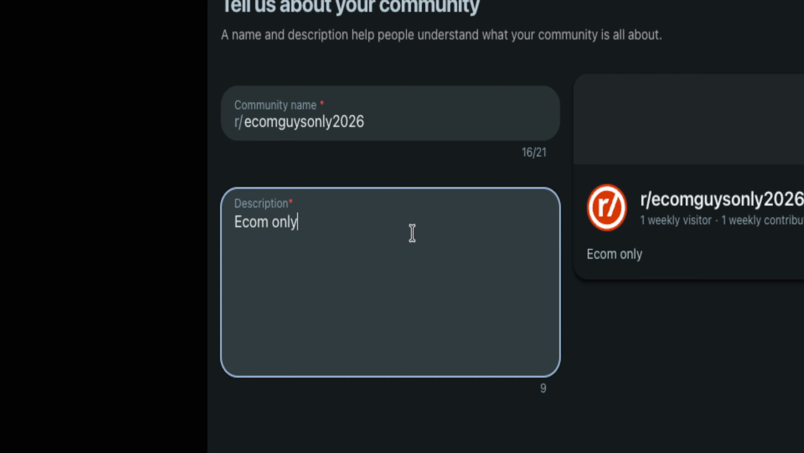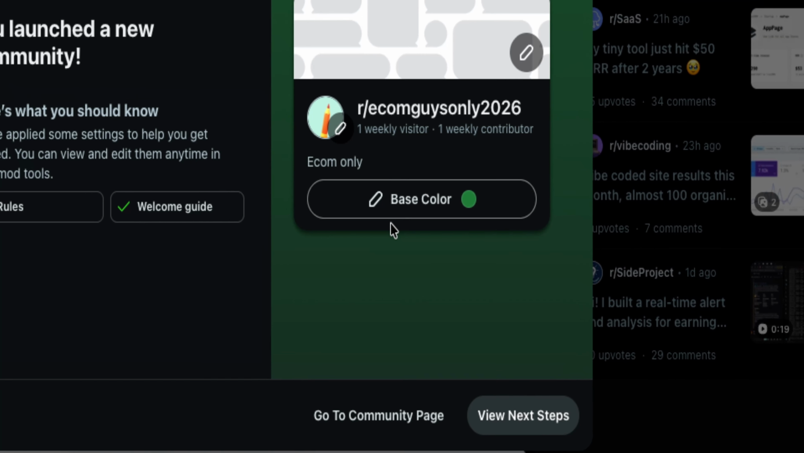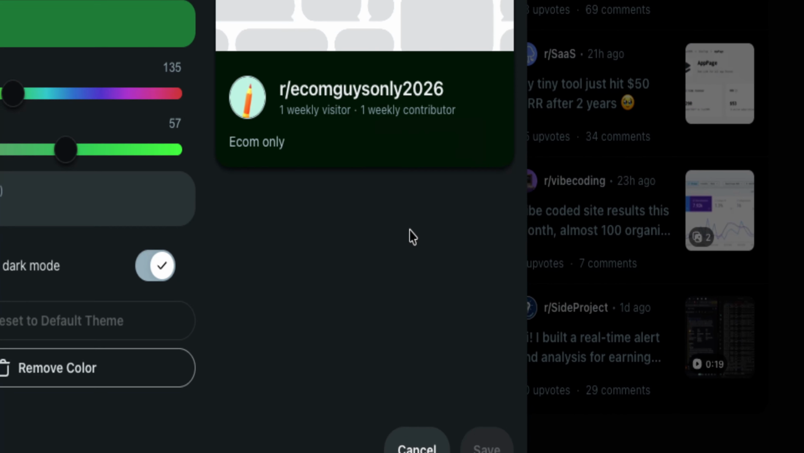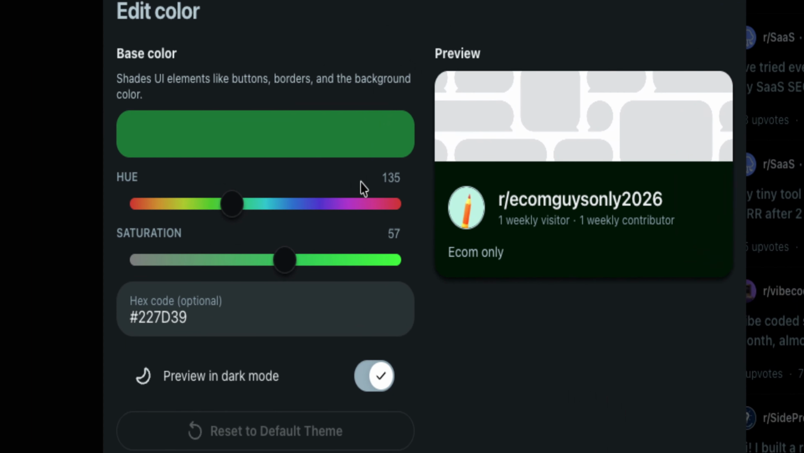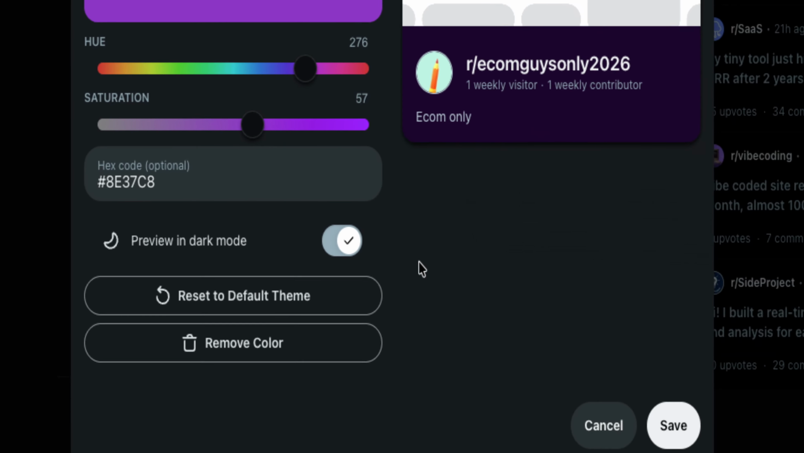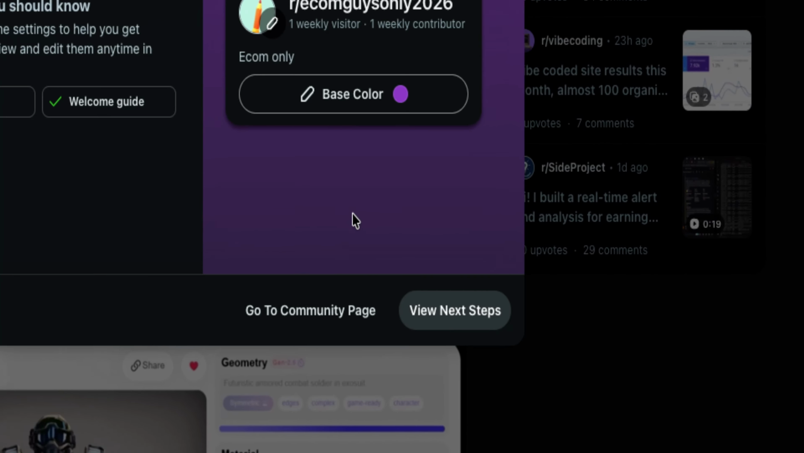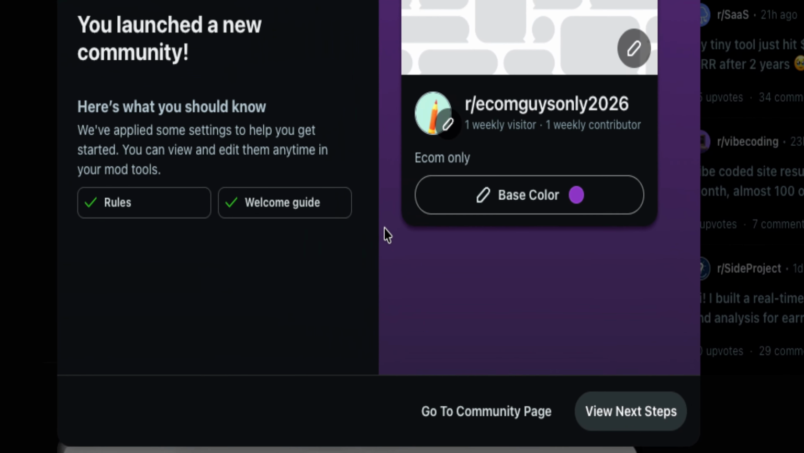Finally, you can also change the rules and the welcome guide. This is a very useful part of the setup because rules help set boundaries for behavior and posting, while the welcome guide helps new members understand how to get started in your community. Once you've completed these settings, your Reddit community will be much better prepared for a strong start.